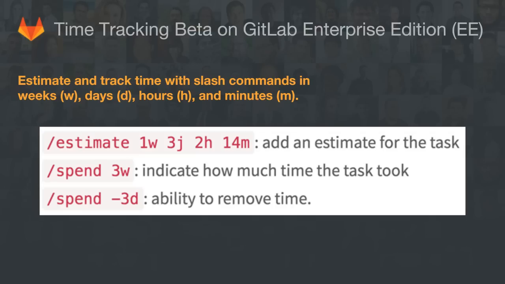That's not the same for the time spent, though. Every time spent that is entered is added to the current total time spent already entered for this issue. You can, of course, remove time spent from the total if needed by entering a negative amount. Or you can remove time spent entirely by writing slash remove time spent, and that's it.